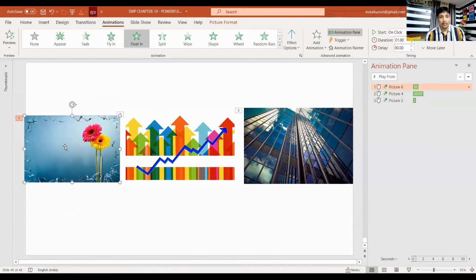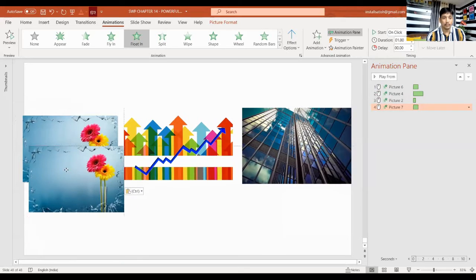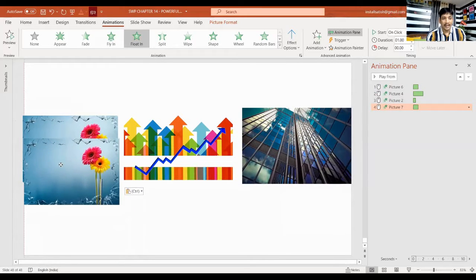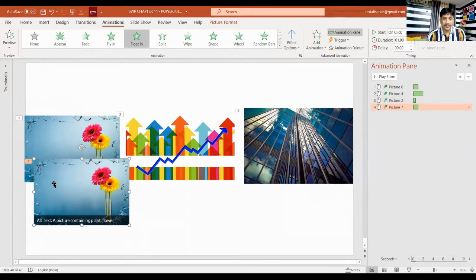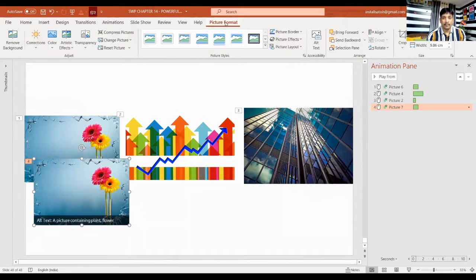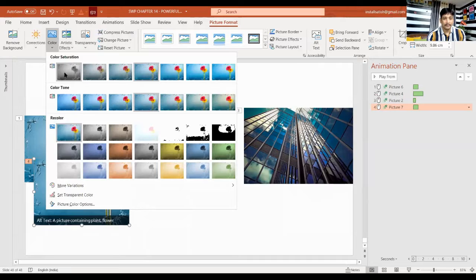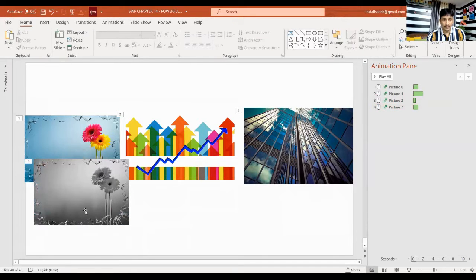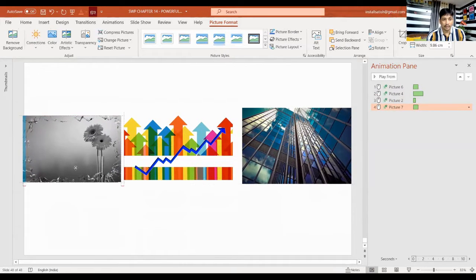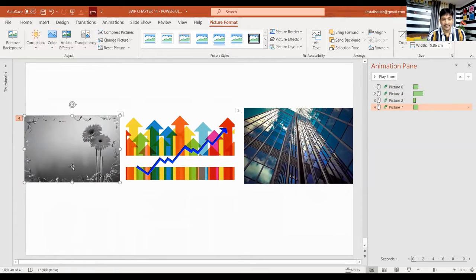The first one, what I'll do is I'll take the picture, I'll copy and paste it. So I'll take one more picture. Okay, it's 2 pictures actually. And this picture, the new picture, I'll go to picture format and I'll go to color. I'll make it gray. See this? And I'll put it exactly on the top of this. Did you understand? Yes. Okay.